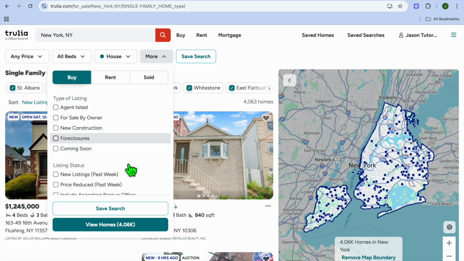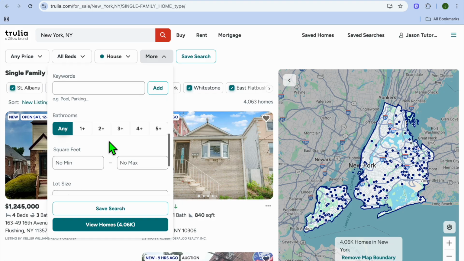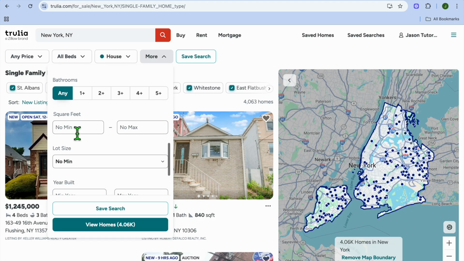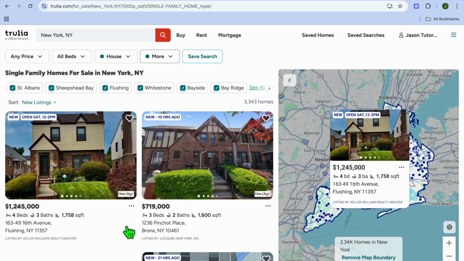Then you can scroll down and you can further edit the listing, whether you like to see listing based on agent listed or foreclosure or so on. Then you're going to scroll all the way down and you can enter in the minimum square foot. So let's say for example 1,000. Then we're just going to tap on view homes.